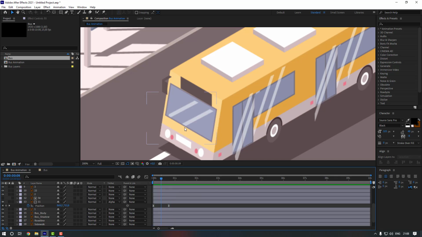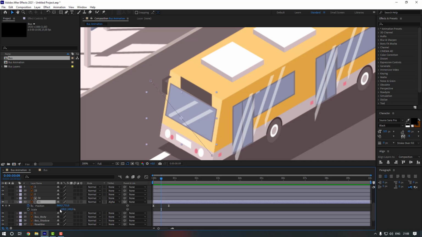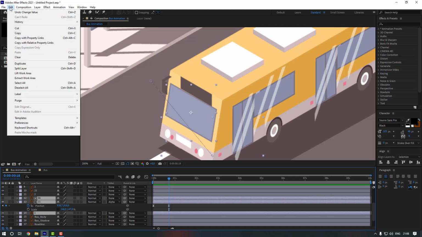Okay, as you can see, there is also a problem with the reflection. Select layer 11 and hold Shift, press S, and let's uncheck here and change this scale like this. And this one as well. Let's see. Okay, nice.